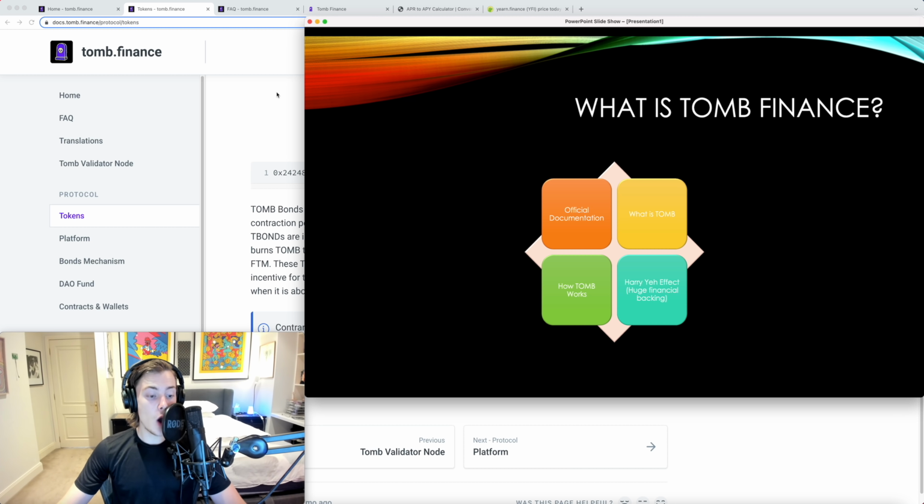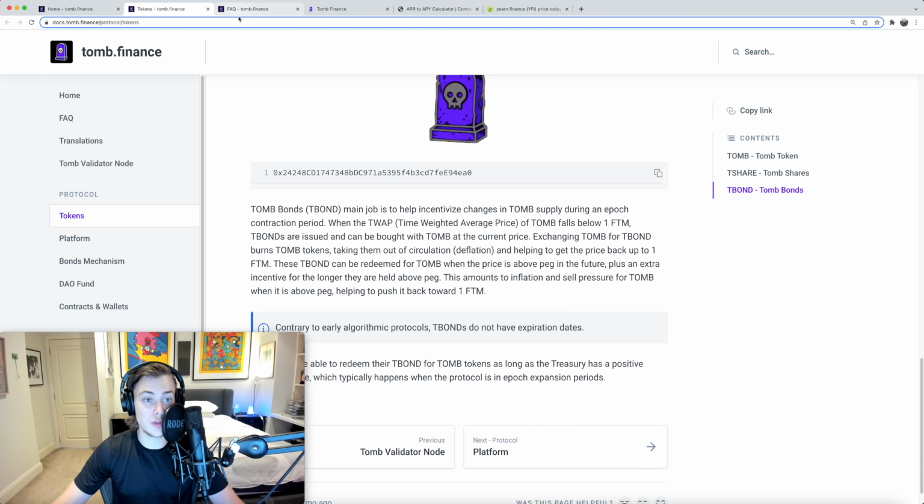Now, long term, what this means is you have a big financial backer, which is Harry. So when you're betting on TOMB doing well, or you're buying T-shares, you're basically betting on Harry, right? If you trust Harry, then you've got nothing to worry about. I think we're in very good hands with Harry Ye as the big financial backer.